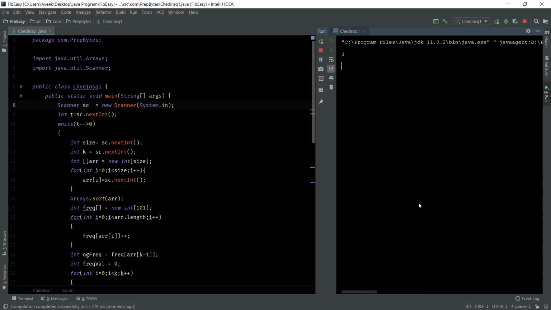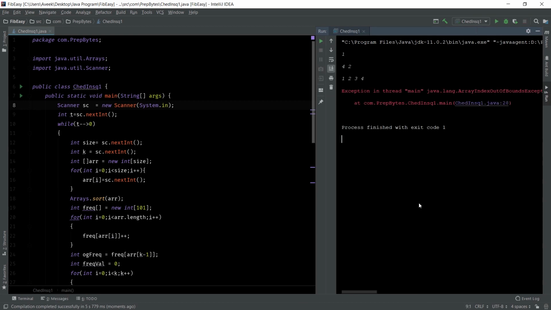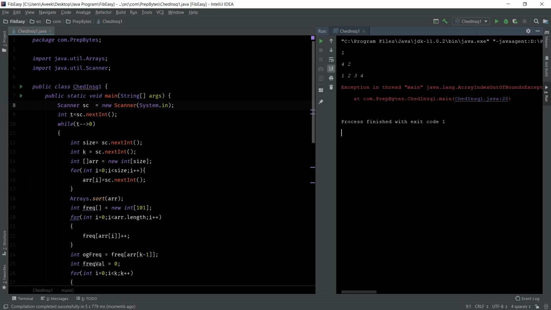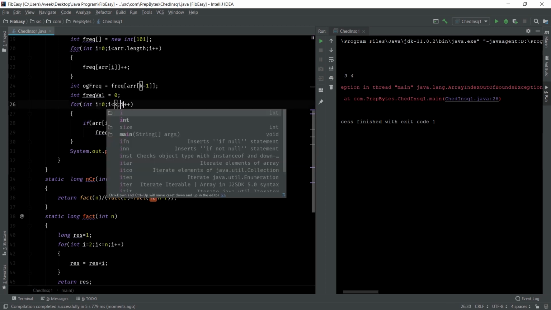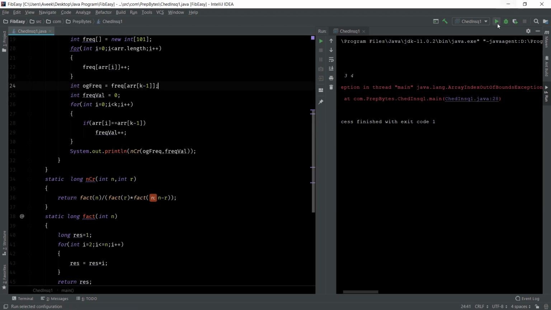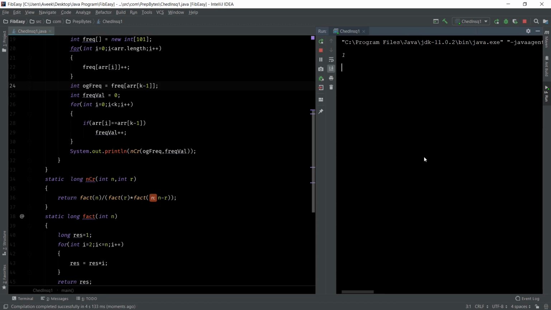For example, 1 4 2 1 2 3 4. So the answer was okay. So we have some mistake here. We have some mistake on line 28. It is saying array index out of bound. So let's see. Okay, fine, this is the error. It is nothing but i plus plus, not k plus plus. So let's now run the program again and see the inputs. It is 1 4 2 1 4 2 1 2 3 4. So the answer is 1. So we got our answer.